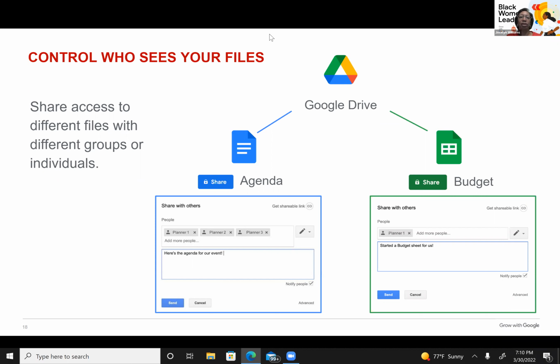Let's see if we have any other questions. Let's see, there's a question. This participant has found that only people with Gmail accounts are able to save the document. Is there any advice you have about that?